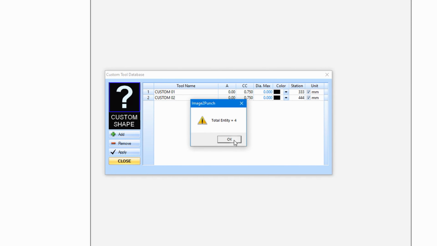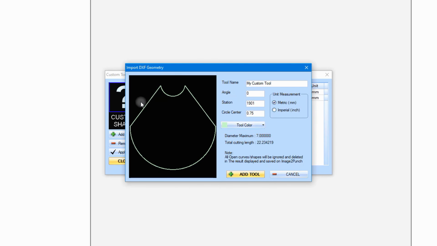After we select it, the parsing algorithm will start and the system then lets you know that there are 4 entities, which are from 4 basic geometries that construct the shape of the tool. Let's click OK. Then, a new dialog box will pop up. Here, we need to check and specify all the parameters for this new tool. We can also inspect the shape of the tool.